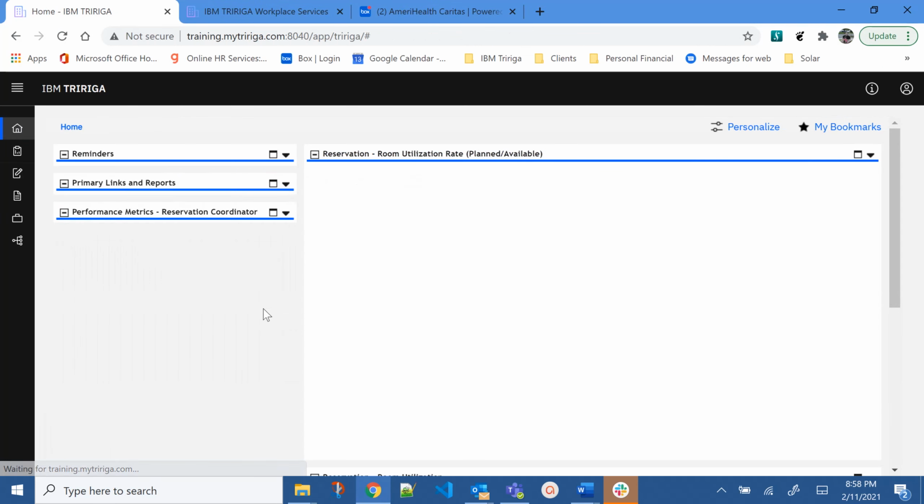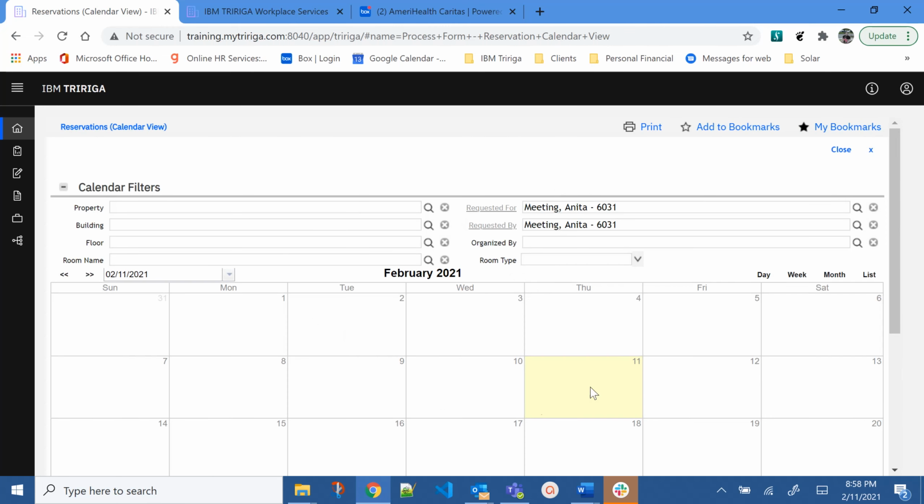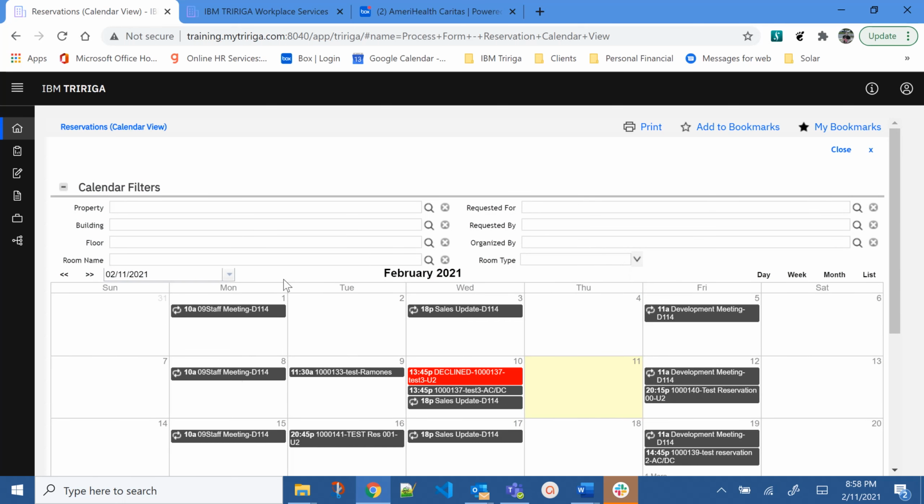If I go back to my home screen, there's also a reservations calendar view where I can search the calendar for reservations that match certain criteria. So I can look for all reservations in a certain property or in a certain building or on a certain floor or in a certain room, or I can look for any combination of these criteria. I can search reservations that were requested for this person or just reservations that were requested by this person. If I clear out all the criteria, it will show me all reservations that match, basically all criteria.